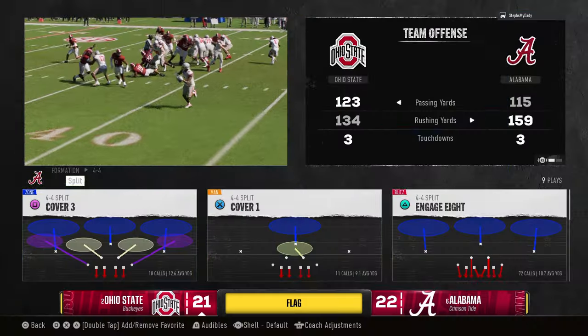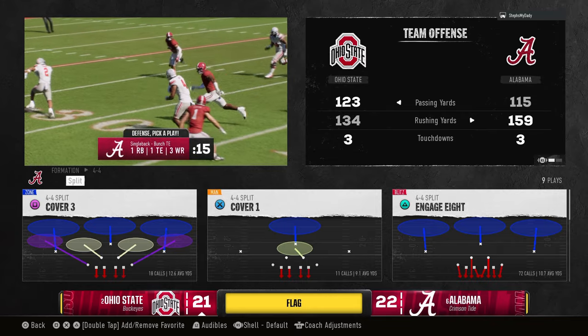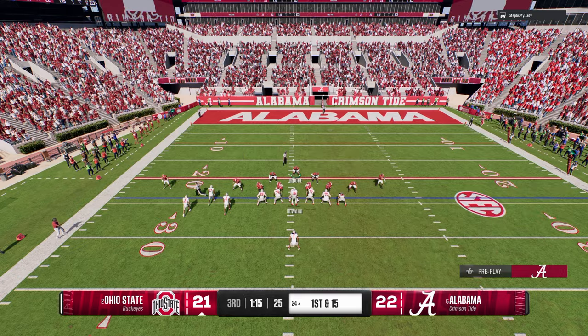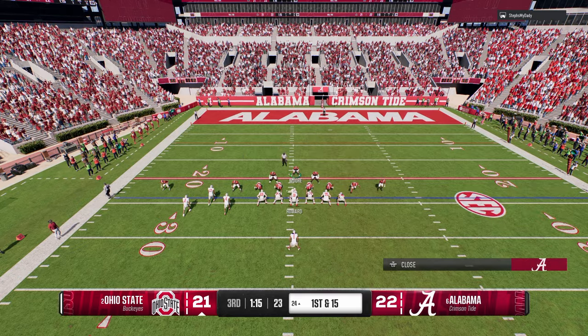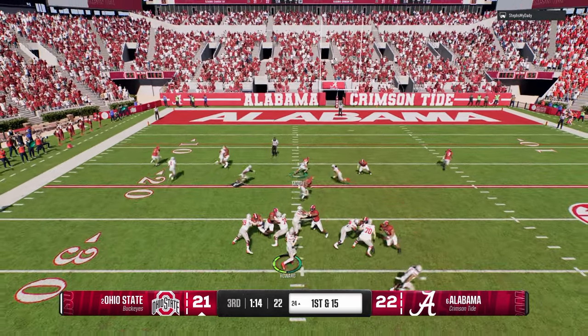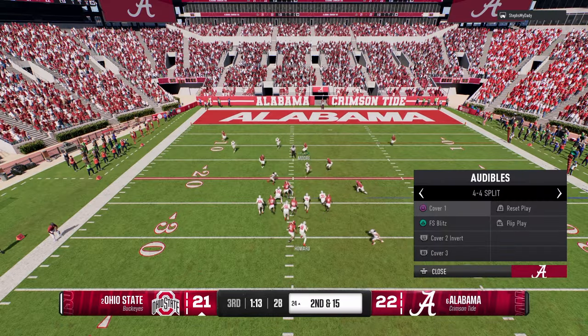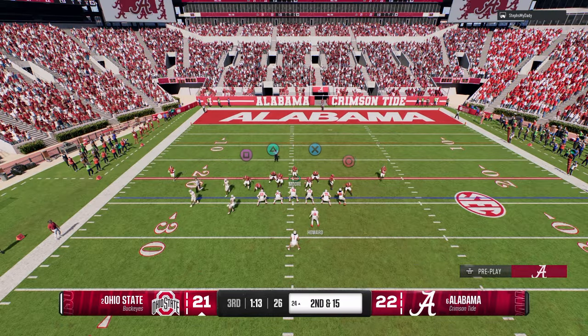I'm pretty sure I'm pinching my line. I need them to crash down a little bit more inside. Like, we need to get this dialed in, boys. There we go. Very good. All right. Come on.